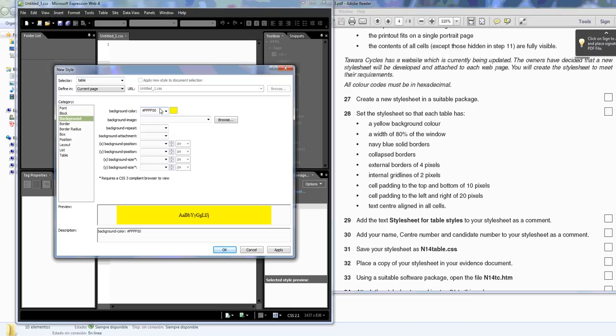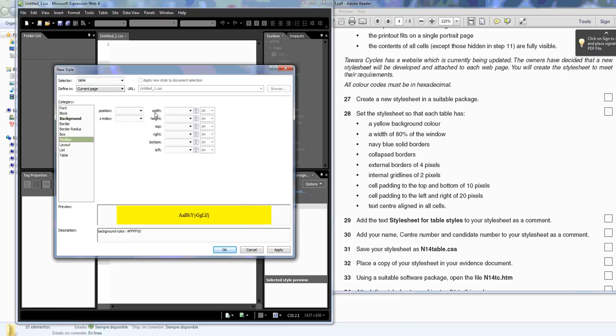Okay, the next thing is that I want the width to be 80% of the window. So no matter how big my web page is, the table will always be 80%. So I'll find this in position, and in here I've got width, and I want it to be a value, because I want it to be a percentage and 80%. And there you can see down the bottom that we're starting to build up the actual document.